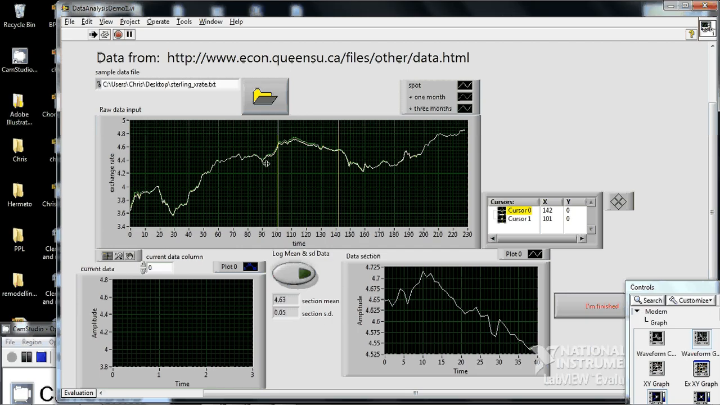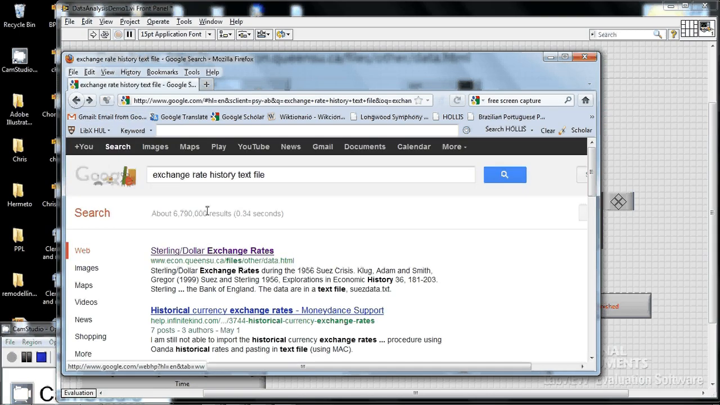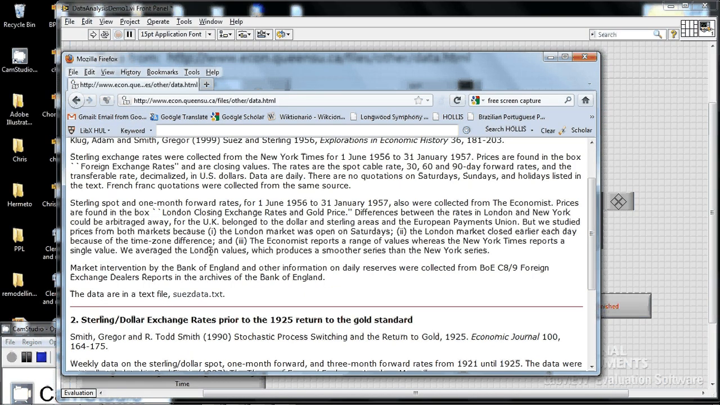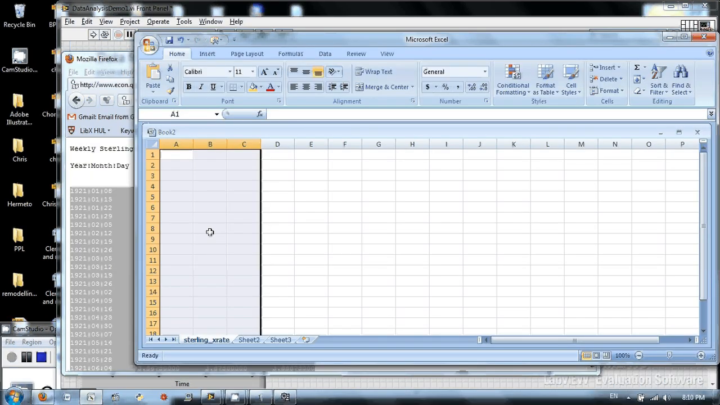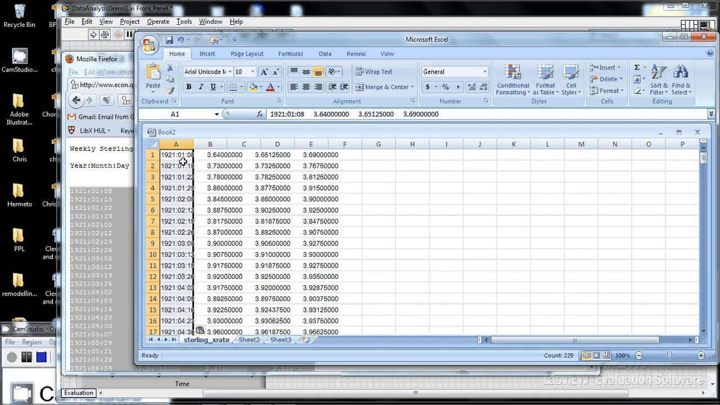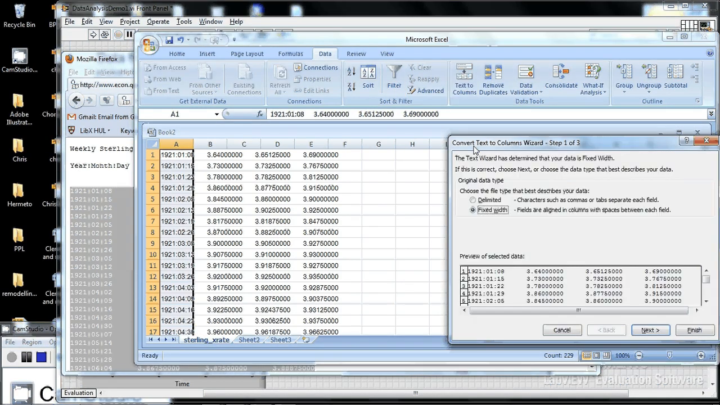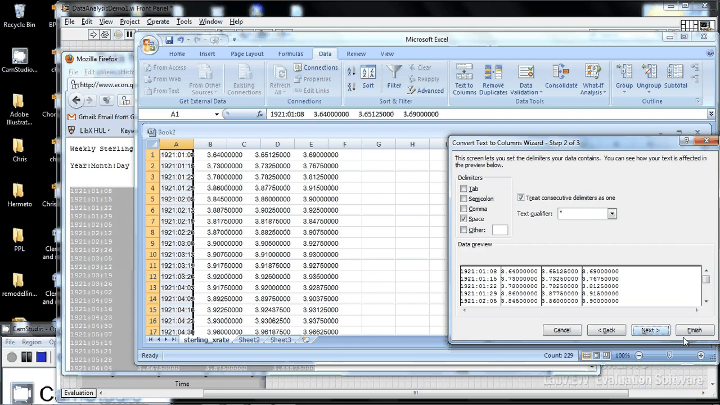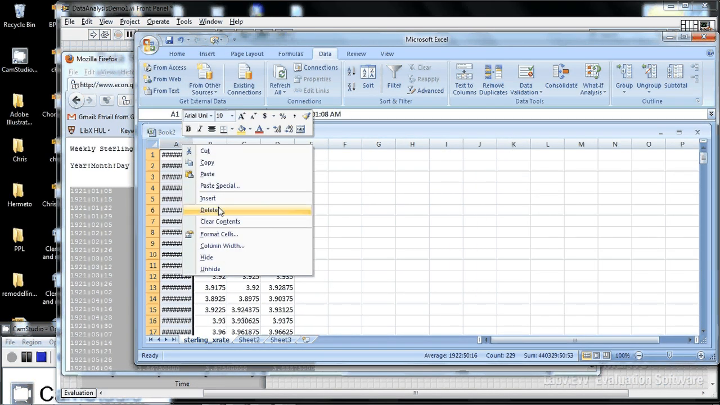So the first step, I'm just going to stop that, is just to grab some data. And how do we get data into LabVIEW? Exchange rate history, click on this, get your data, it can be whatever you want. And I just clicked here, selected the cell, and pasted it in. It's not quite in the right format, so I'm just going to do my text to columns and say it's delimited by space and finish that. And I get rid of the first column.